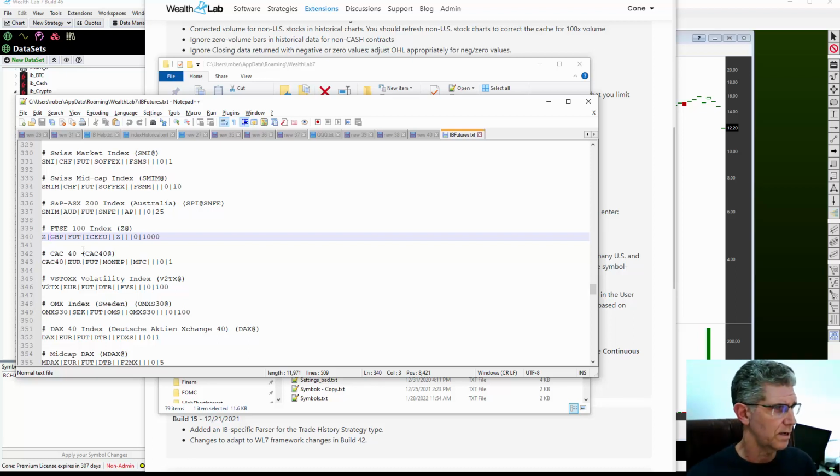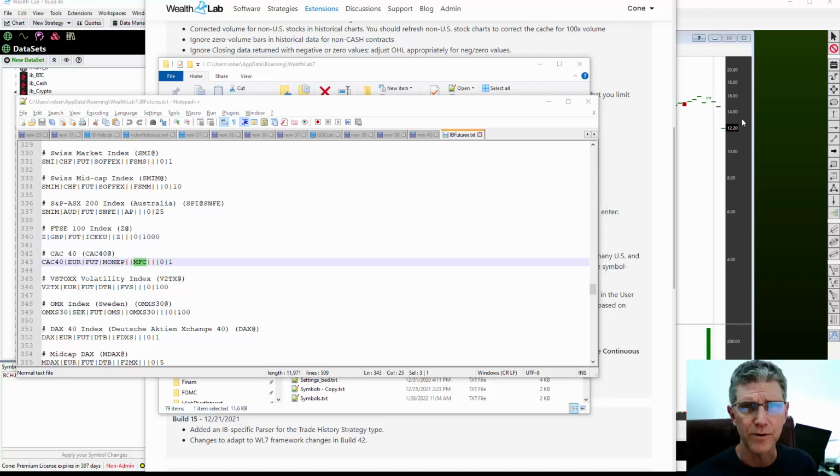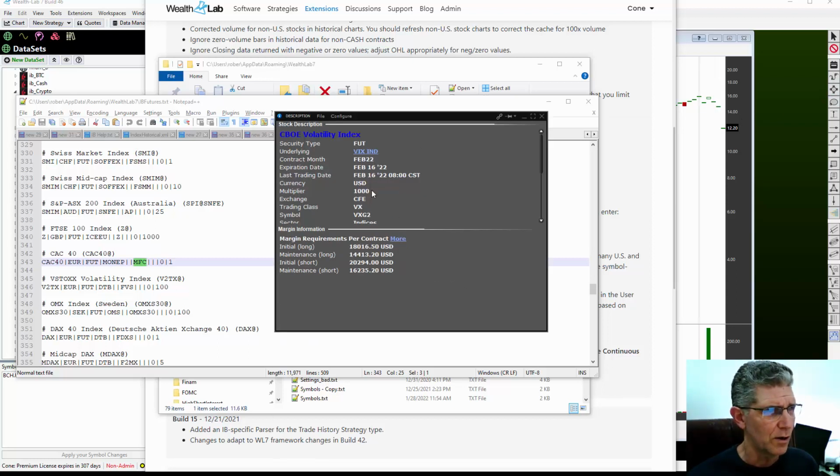You want to put the currency, FUT for future, and the primary exchange that it's traded on. You've got to put an extra space in there, and then this other symbol sometimes changes. This is the local symbol. Pull up a future symbol here, for example, the VIX. So for VIX, not the local symbol, the trading class is actually the symbol you're looking for in this spot.